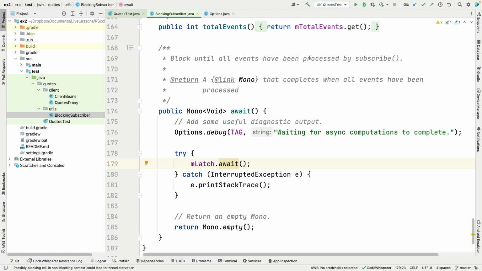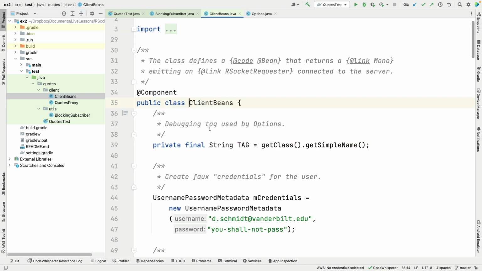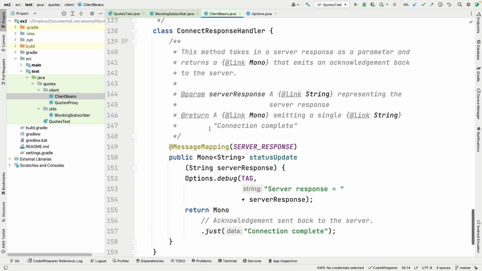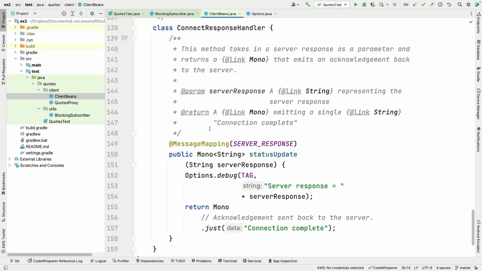So now that we've seen all of this stuff, and we've talked about the client beans before, so I won't spend a lot of time going through that. You can take a look at that if you are interested. Here's one thing we didn't talk about before, which I'll mention just briefly. Here's the connect response handler. This is what receives the handshake response back from the server saying, I have received your connection request. Here is my response to you, which just says connection accepted. And then we respond with an acknowledgement back to the server saying, thank you very much. The connection is now complete as far as I'm concerned.